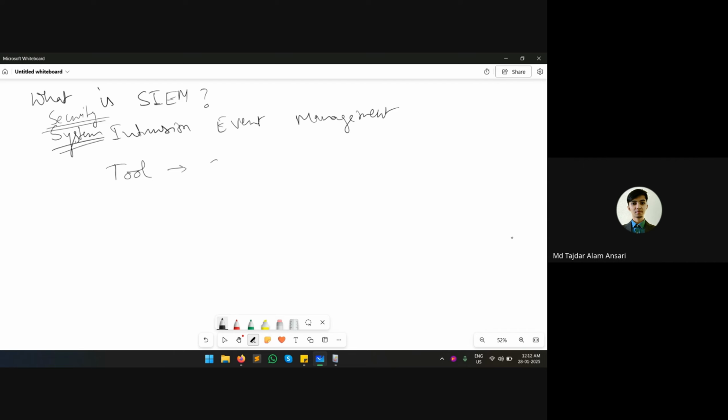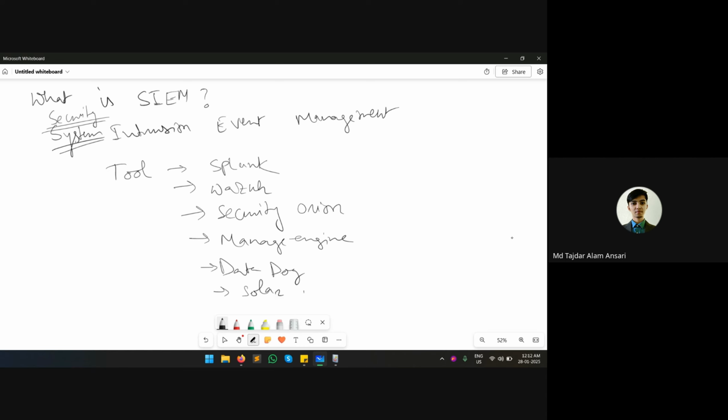Popular examples of SIEM tools are Splunk. Then we have Wazuh, Security Onion, ManageEngine, Datadog, SolarWinds, and CrowdStrike. There are many tools available in the market.